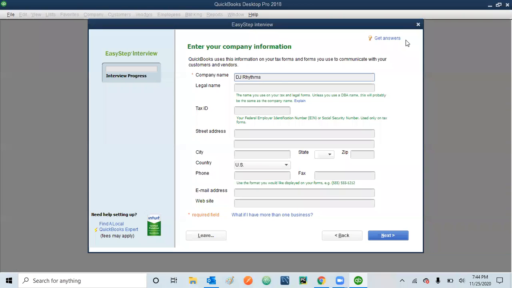The name of the company is DJ Rhythms, and then the legal name will be the same. So I can just simply copy paste. You see, QuickBooks is very much right click friendly. You can just select it and then right click, copy, and you can also use the abbreviation Control C for copying and Control V for pasting.